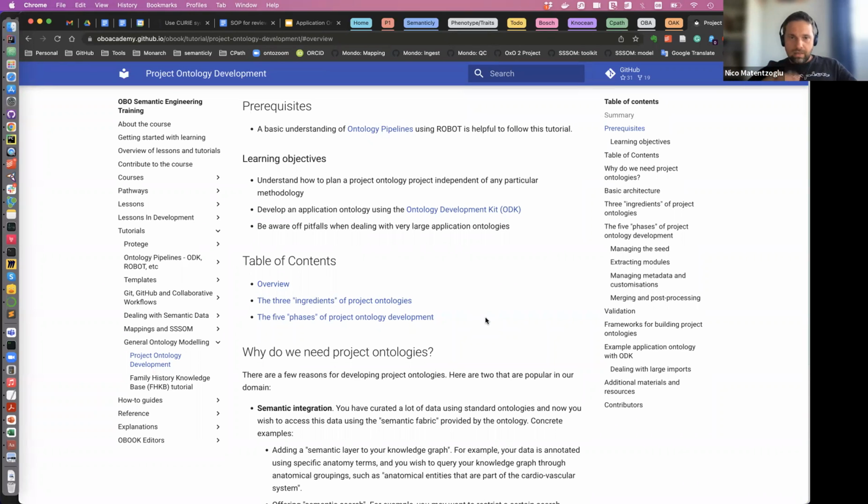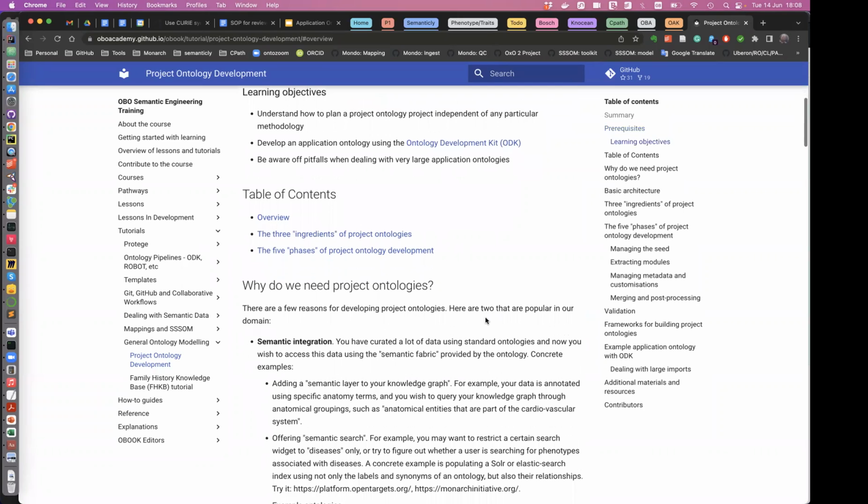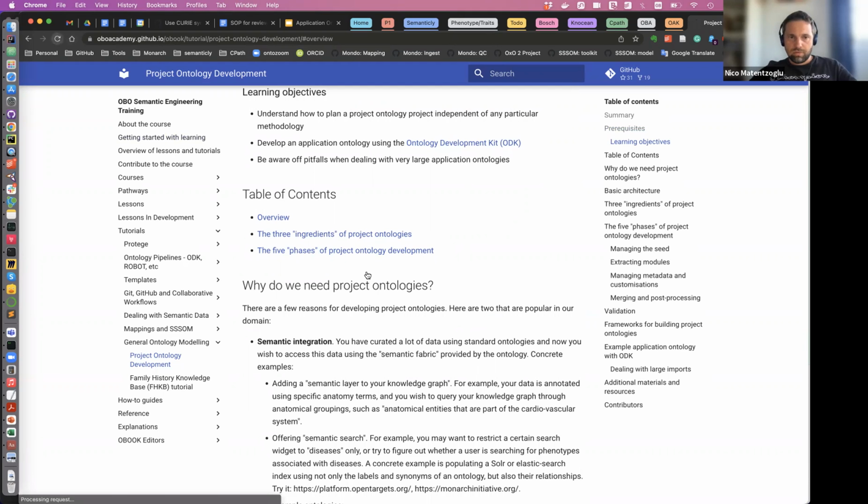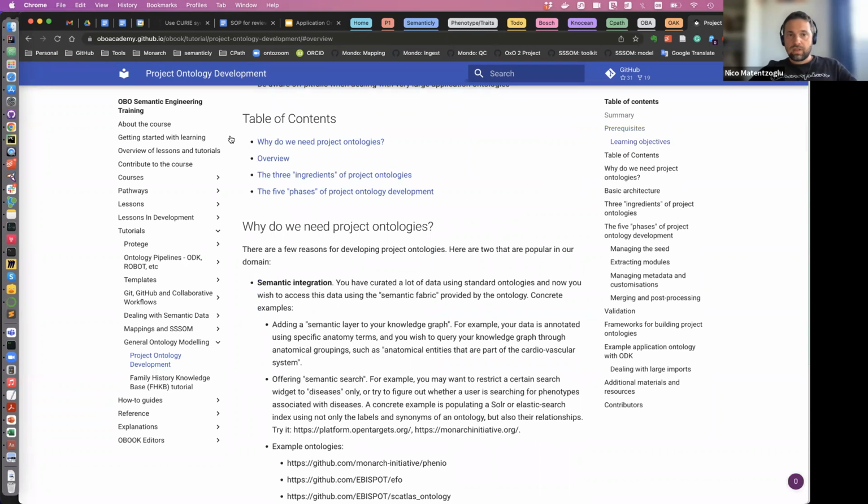Okay, so generally, I will talk mostly here about, we will start with a little bit of motivation. So what are these ontologies? What are they used for? And then I show some architecture diagram, and then we will go a little bit through the 3 main ingredients of project ontologies and the 5 major phases of project ontology development.